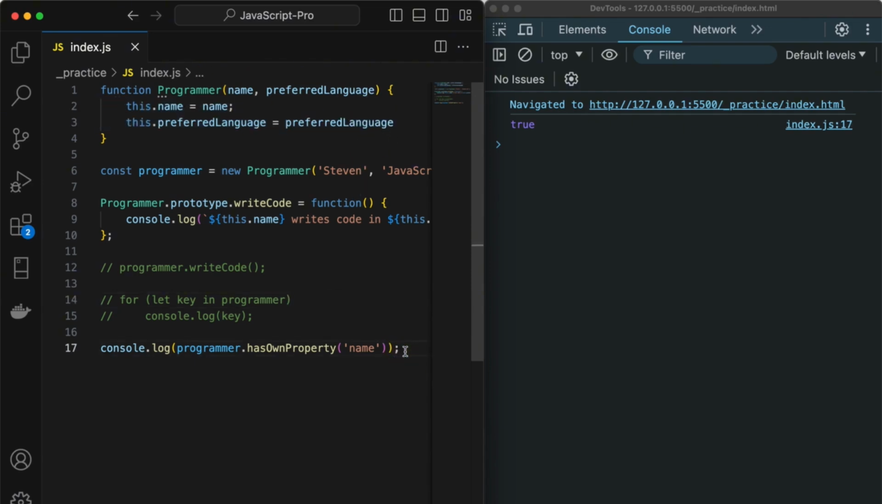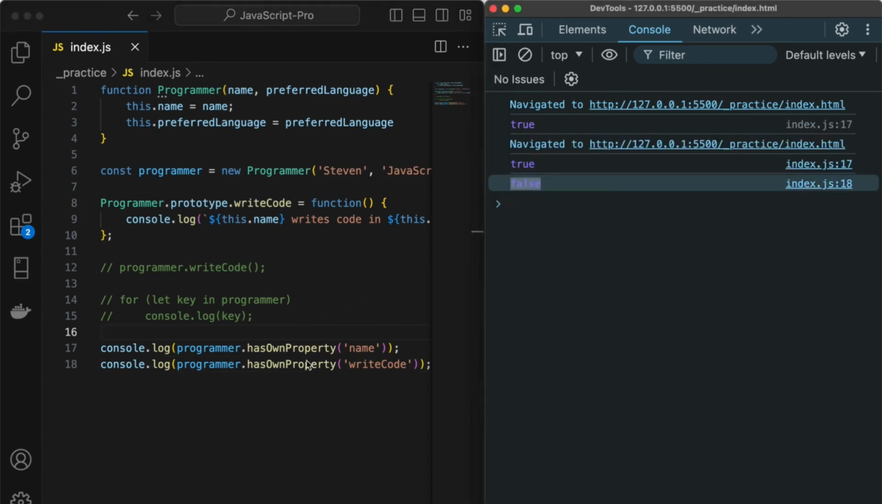So let's see another example. I'll do Shift Option and down arrow to copy that, and I'll specify write code. So this is the name of the method or the member that was defined on the prototype. Here, when we save this, we get the value of false, indicating that this is a prototype property. So this method, hasOwnProperty, helps distinguish between properties that are part of the object itself and those inherited from the prototype. Understanding the distinction between own and prototype properties is crucial for working effectively with object-oriented features in JavaScript. This lesson demonstrates the dynamic nature of prototypes and their practical implications, providing a deeper understanding of how JavaScript handles object properties and inheritance.